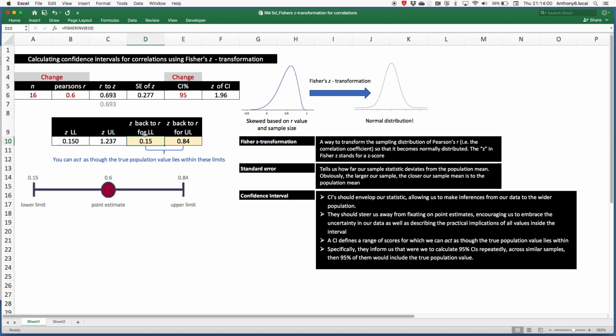Now, the final stage is just to convert it all back from a z-score into a correlation coefficient. And again, that's great because we can use the formula equals Fisher inverse, and again highlight the relevant cell. So we can do the same over here. And now we get our limits.